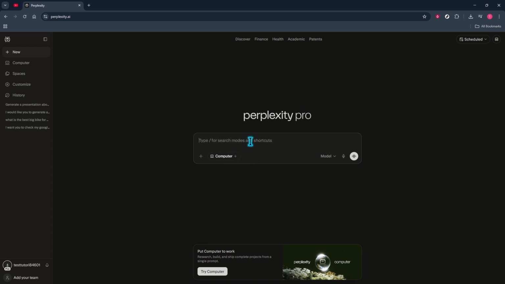Now type your prompt. Be specific so the slides match your goal. For example, you might include the topic, audience, number of slides, tone, and any structure you want, like an introduction, key points, examples, and a conclusion. If you already have branding preferences, you can mention a color scheme or style cues. You can also ask for speaker notes if you want help presenting. The clearer your prompt, the better the first draft will be.